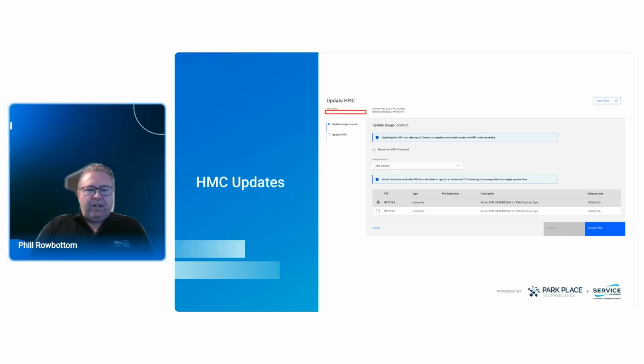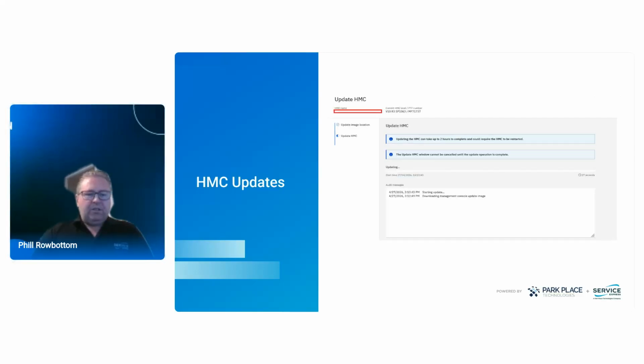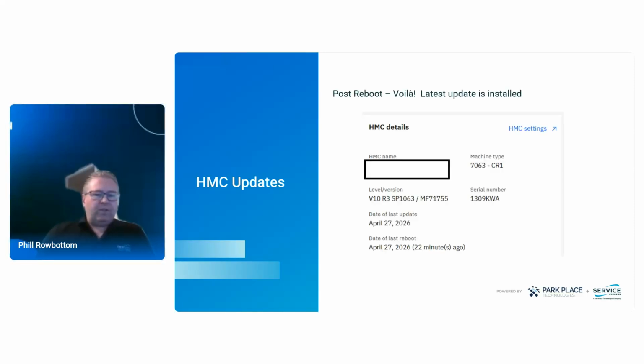So we go through the update process. It gives us a screenshot here of the available updates, and we select the latest one that we wish to apply. The HMC update process will sort out any prerequisites there, and you continue on. It will download them, it will apply them, and then after the reboot, your HMC will be updated to the latest level.